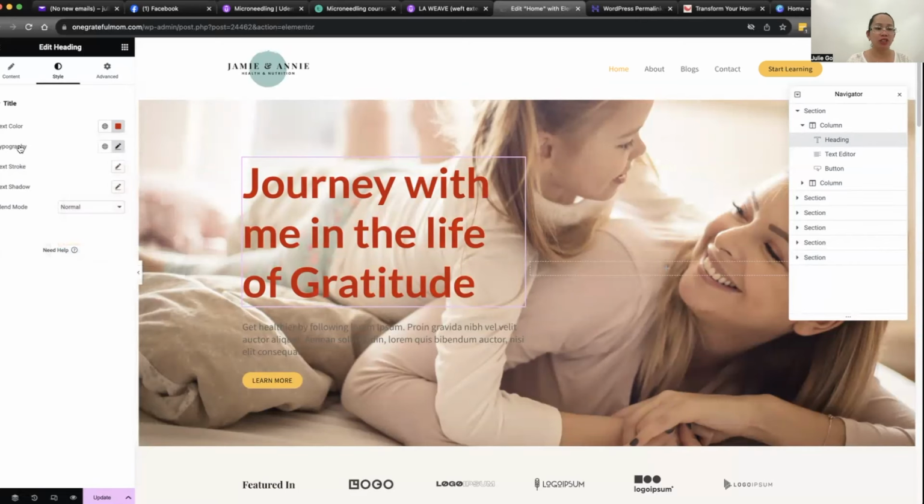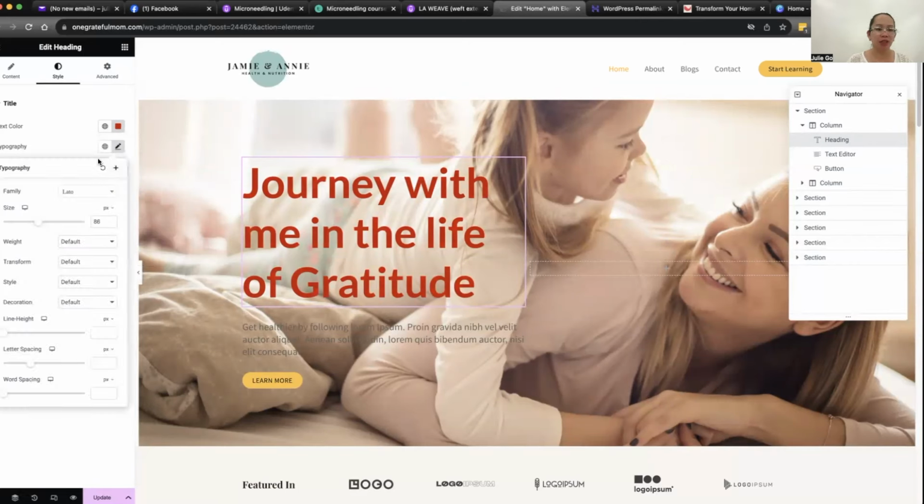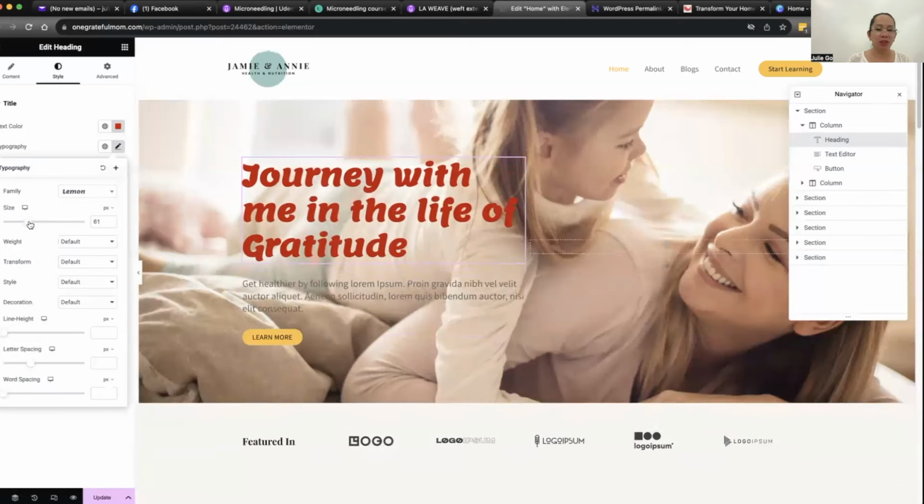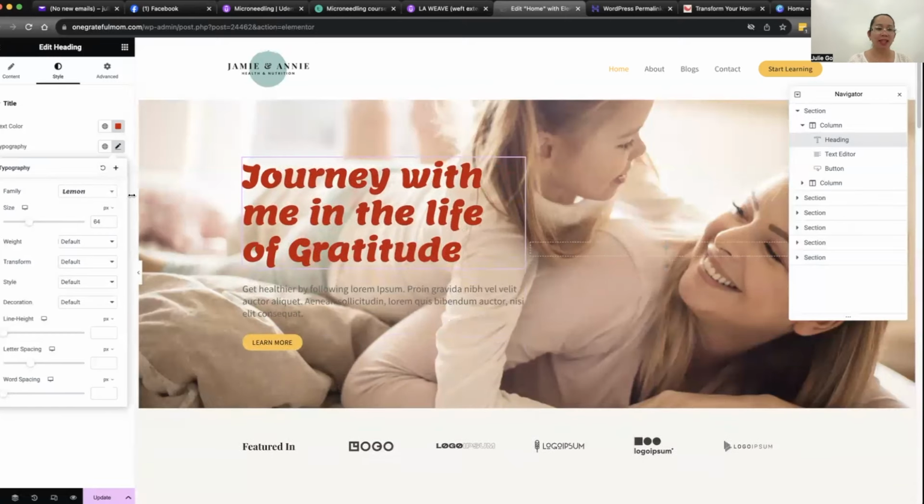If you want to change the size and the font style, you can also do that. So far, we have Lato here, and you can choose a different font over here. So for example, if you want Lemon, you can make it smaller. So something like that. Okay.